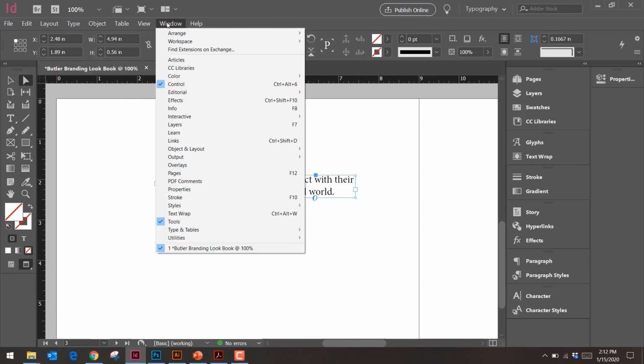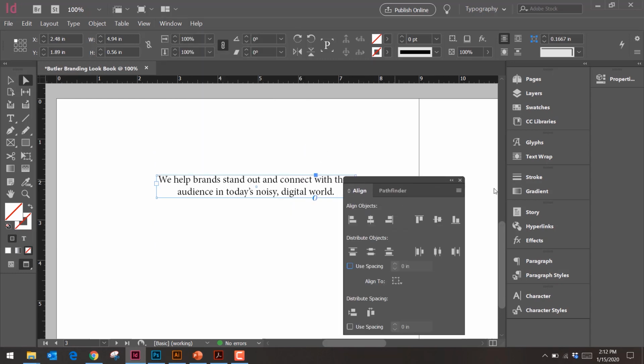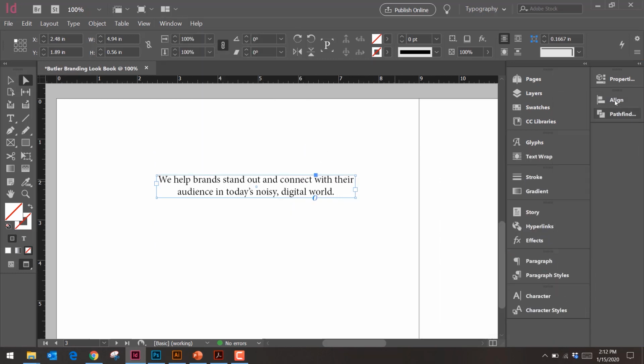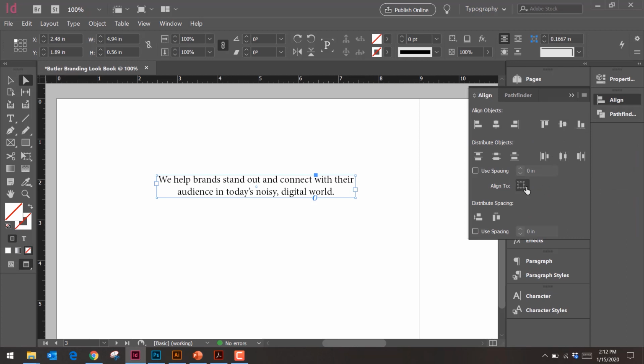All right. Now, how do I know if this is centered on this page? You can use the Align tool. So I'll go ahead and select it, and then Window, Object and Layout, Align. Keep this right here. Okay. And then I want to align to the page.